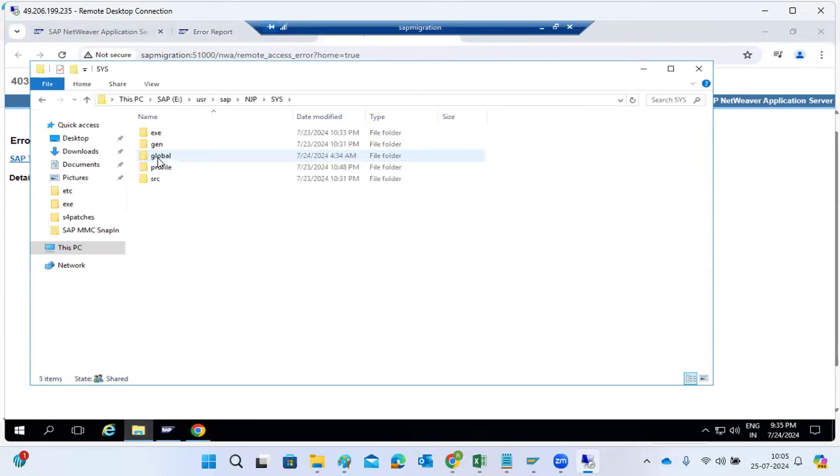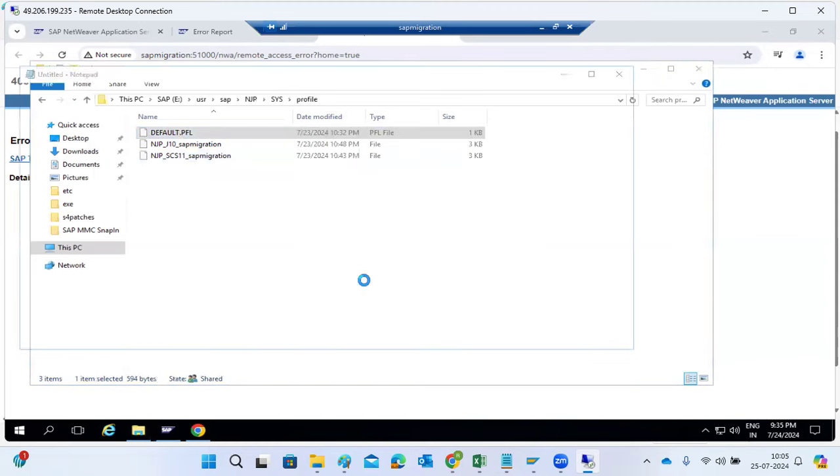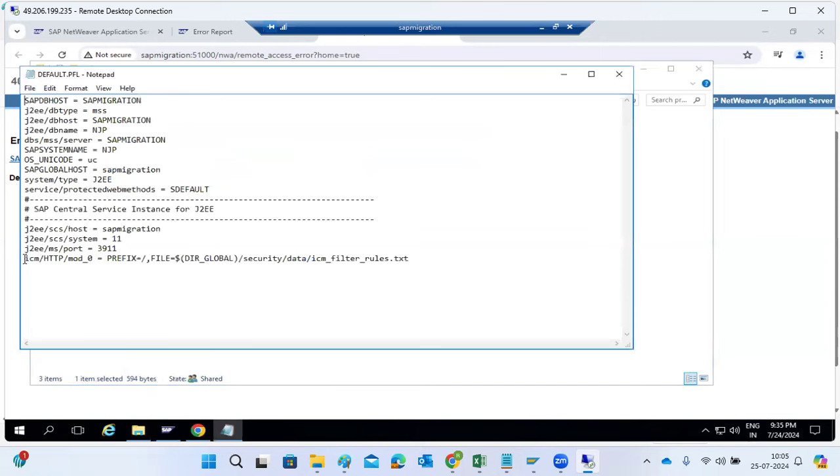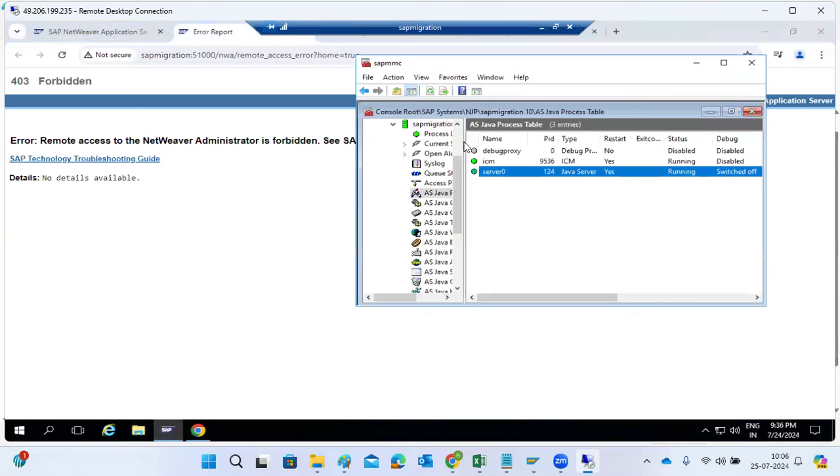The file system structure is the same, but instead of a D instance number, you will get the J instance number, then sys and profile, and here you have the default profile. Here we need to disable this parameter. Above, if you want to do parameter changes, you go to RZ10, RZ11 and change it. For Java, we have to use the OS level, the profile directory only, and change it here.